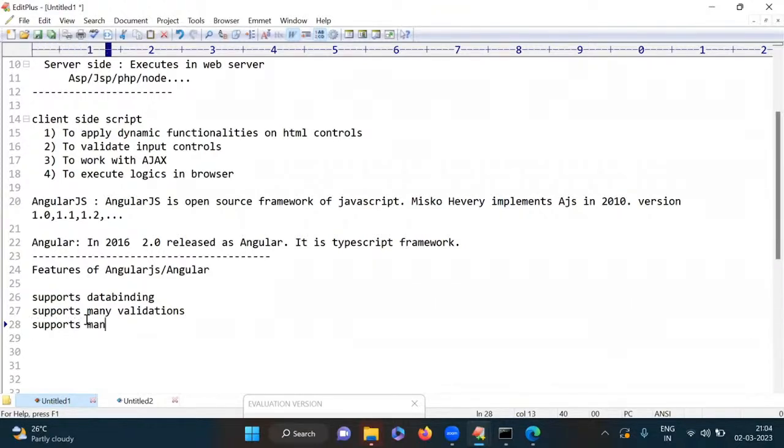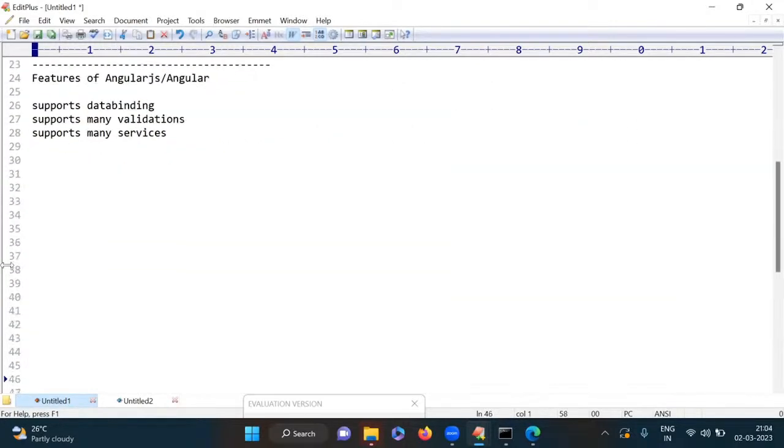Next one, it supports many services. I will explain what a service is. We use services from a functional point of view. For example, if you want to work with the Ajax concept in JavaScript, we need to write a number of lines of code. But in Angular, a predefined service is available, and we directly use that service. Like that, in many respects we use services. Different types of services are available here, and I will explain those later.